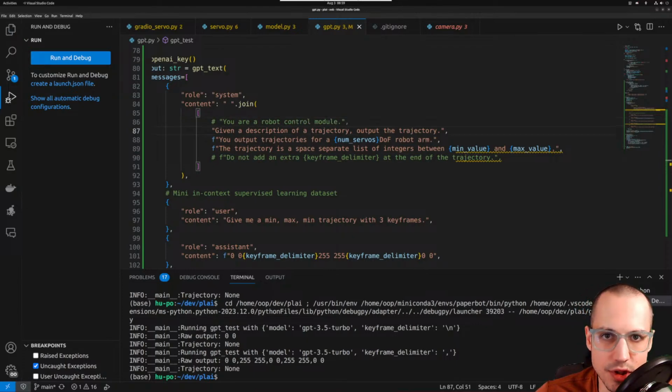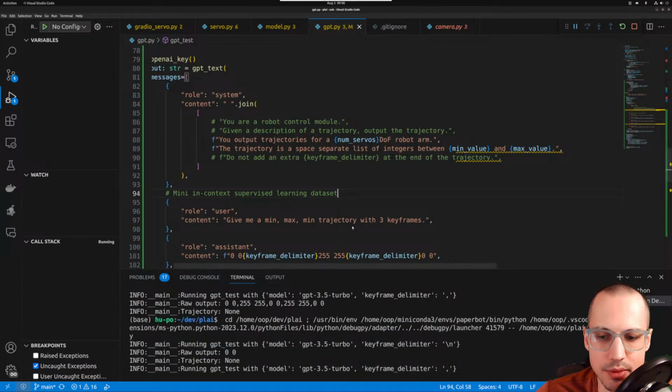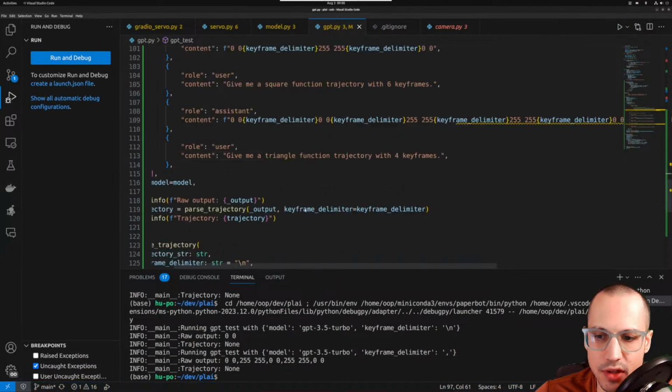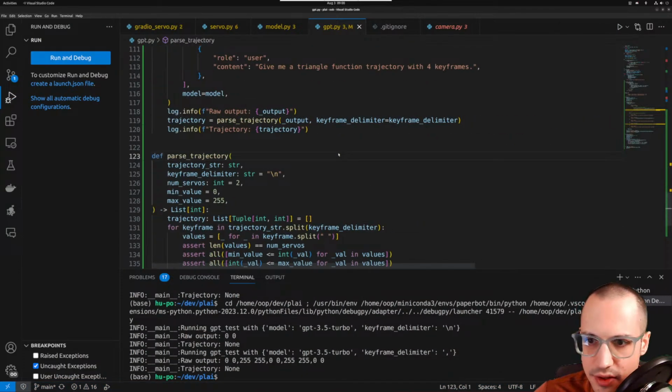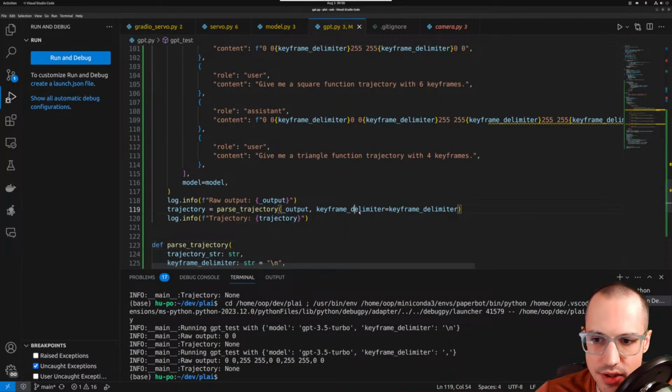Given a description of the trajectory, output the trajectory. You output trajectories for a blank. Maybe we don't even need that. Let's see if it works with just that. Very limited context here. Or system. Ooh, seems like it's working. Alright.